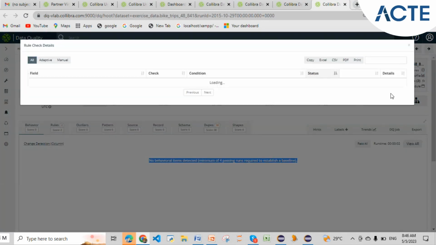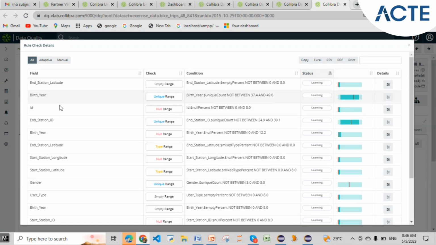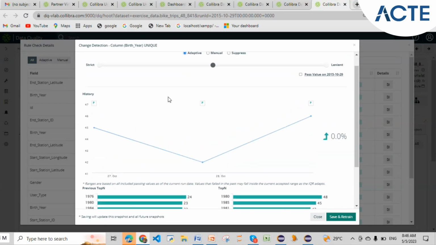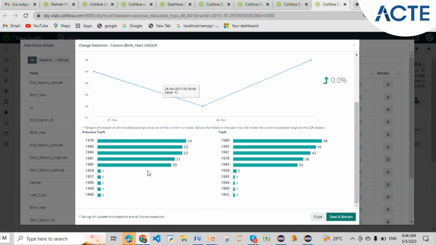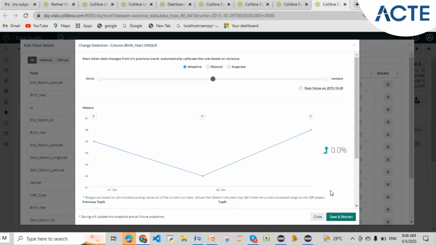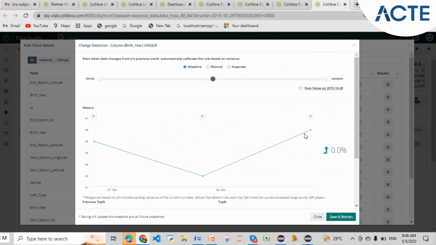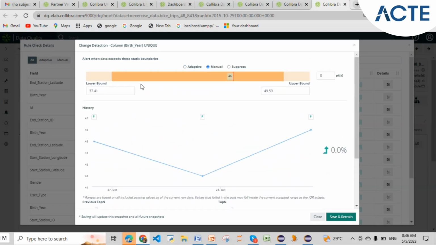So now let's check the existing adaptive rules. For birth year, the range is between 37.4 and 49. So the people riding our bikes have an average age between this. We can see this check, adaptively applied by Collibra's learning, and in 1980, these are the insights Collibra has had based on its learning, and we can manually edit it.